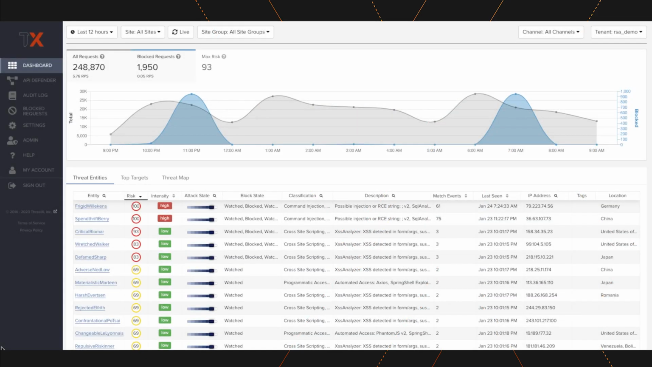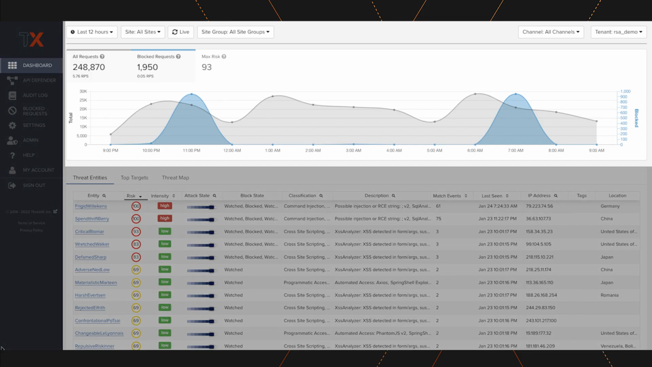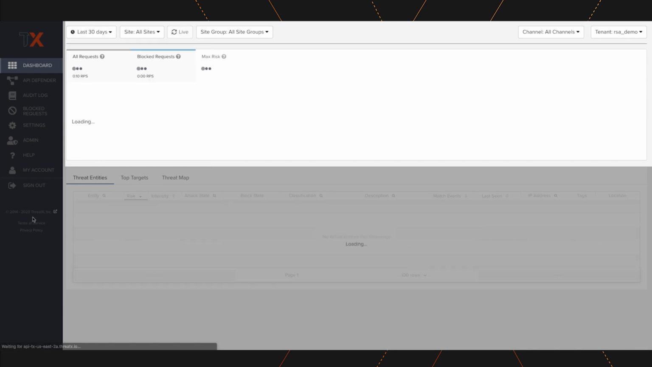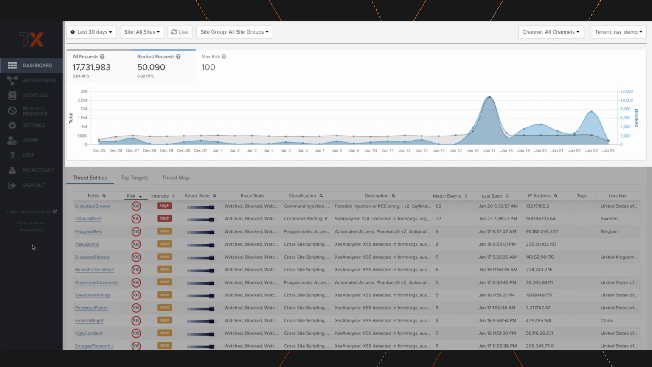The ThreatX attack dashboard provides a comprehensive view into all suspicious and malicious attackers and their behavior targeting your APIs and web applications. Users can see traffic metrics available at the top of the attack dashboard to provide insight into normal traffic volume compared to the traffic being blocked by ThreatX. We can expand this view from the last 30 minutes all the way up to the last 30 days, so users can view the spikes of traffic activity and similarly spikes due to an ongoing attack.